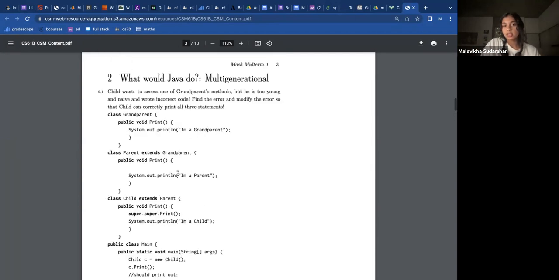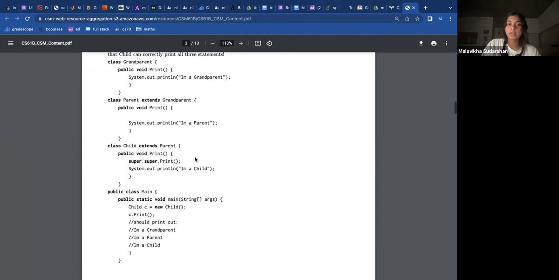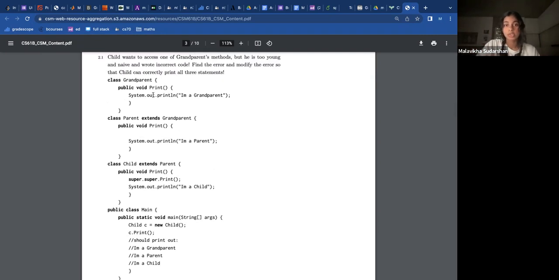Now, the reason that this is incorrect is because in Java, you can only refer to a method in the parent class. You cannot refer further above that. So here, we're trying to refer to the grandparent class, which isn't possible. So this is actually a compiler error, where this is erroring because of the double super.